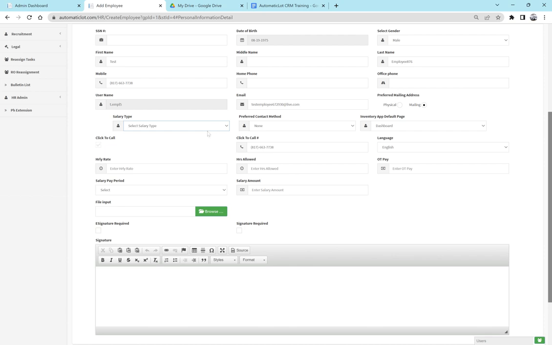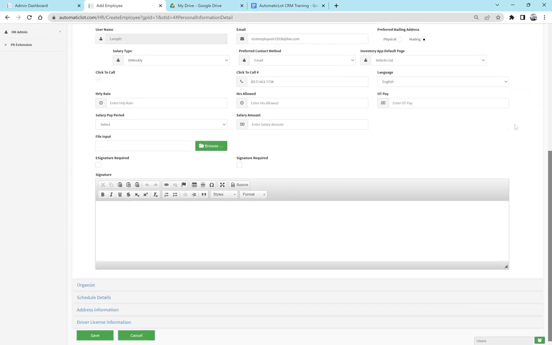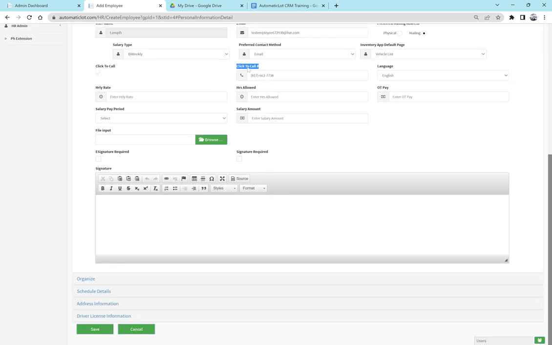We have to give them a salary type, preferred contact method, and what will be their default landing page once they log in into the inventory app. Click to call phone number is usually the mobile phone number or the cell phone number of the employee. This is used in CRM for calling leads without using CRM's native dialer. An employee's default language is English. We can give them an hourly rate or how many hours they can work, what kind of salary pay period they're on.